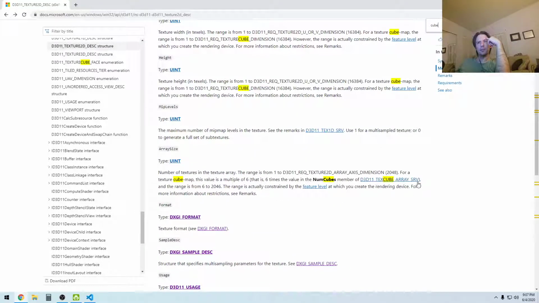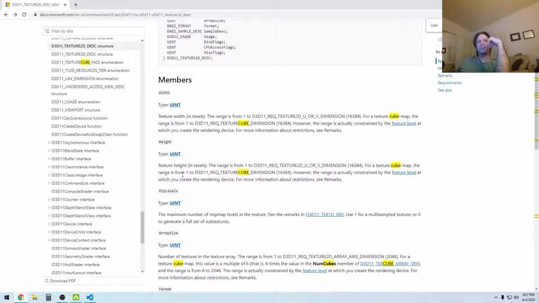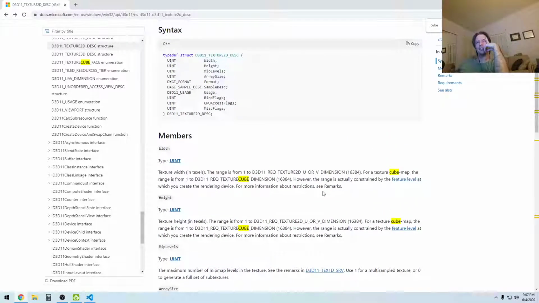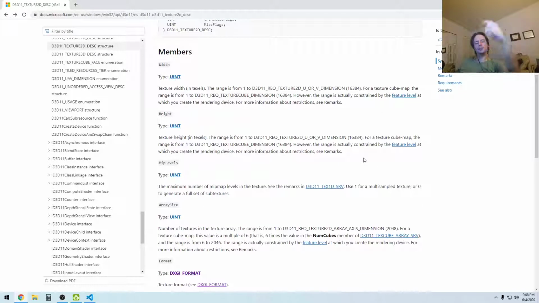Array size. Okay, so the texture height in texels, this ranges from 1, blah, blah, blah. For a texture cube map, the range is from 1 to that. However, the range is actually constrained by the feature level. Okay. So are you telling me that the height is not per texture? I don't know. I don't think so.